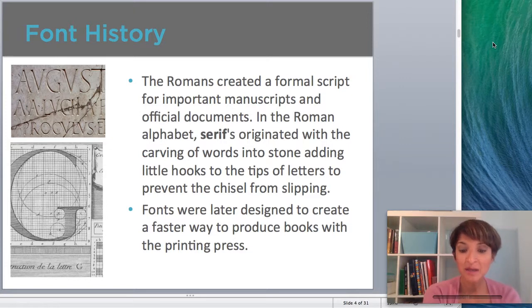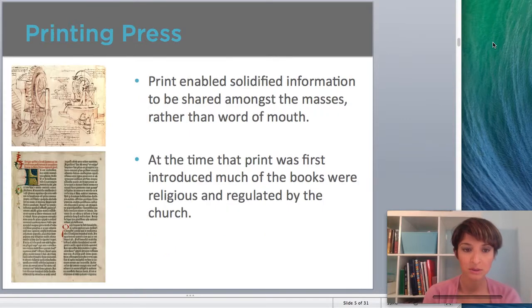Fonts were later designed to create a faster way to produce books with the printing press. The print enabled solidified information to be shared amongst the masses rather than word of mouth. At the time that print was first introduced, much of the books were religious and regulated by the church.